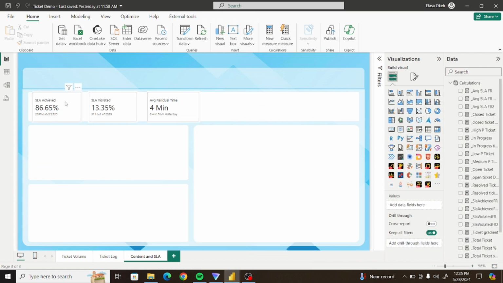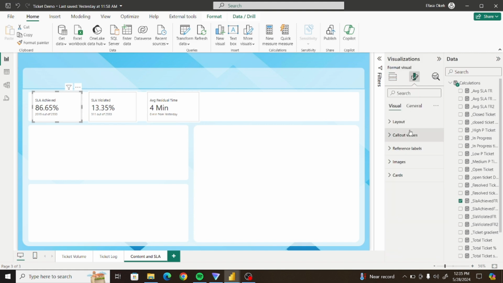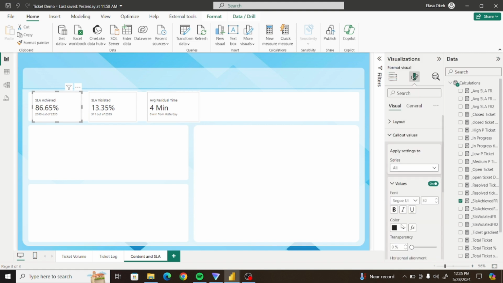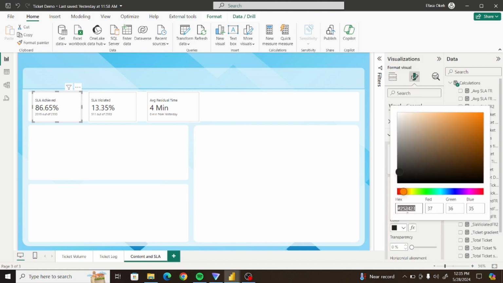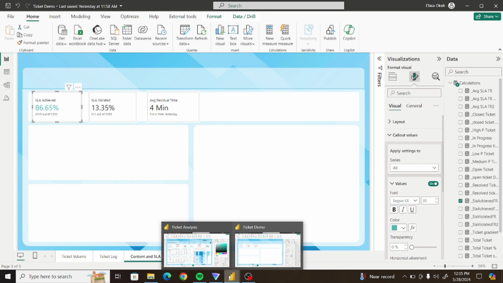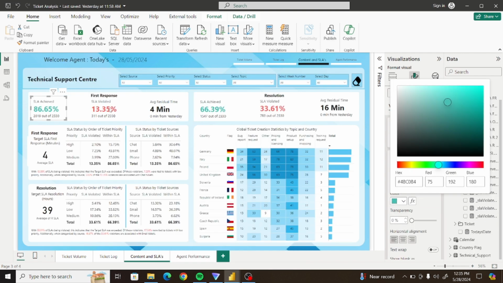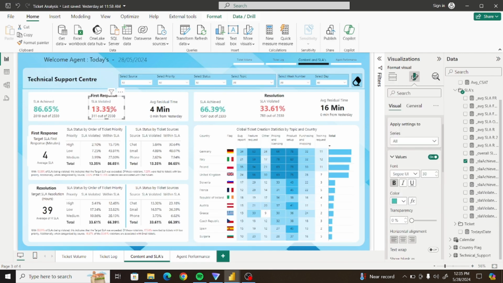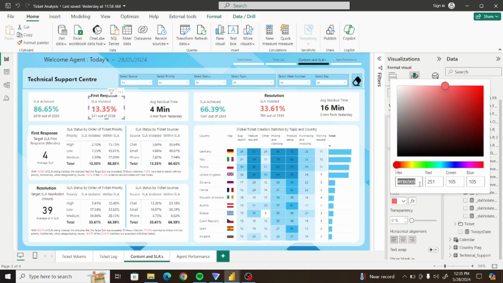So I'll select the first card visual. I'll go to format once more, call add value. I'll change the color to 4BC0B4. For the second one, I'll grab the color code also. I'll copy this. That's FB6969.